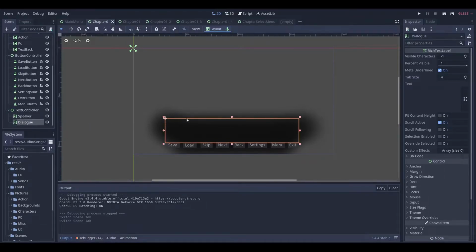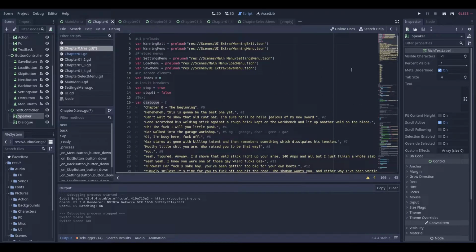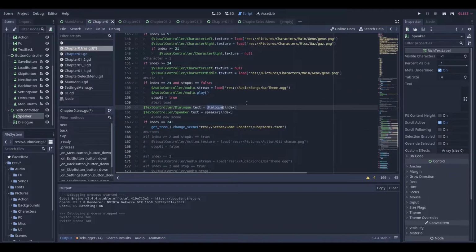Speaker, again, just a thing that shows text. So basically .text is what it displays, equals dialog, which is the array. Dialog is this array. And these things, I forget what they call them, index. It's basically just displaying the index number of the dialog and the speaker. Here we have a scene change. If index equals, you have to do the double equals, 124, get tree change scene to change scene to 1.